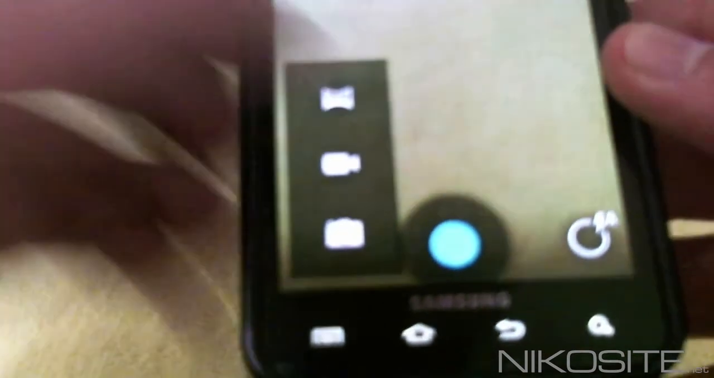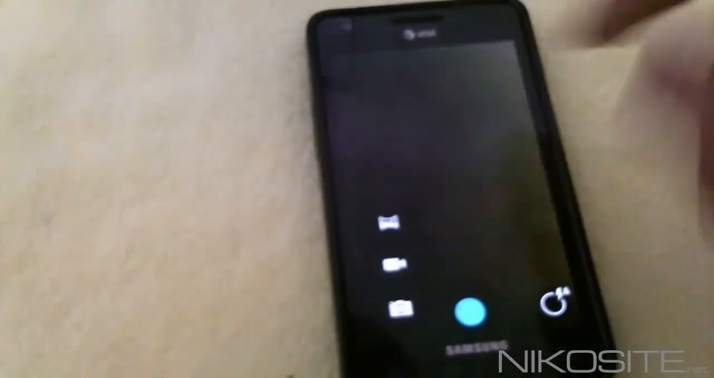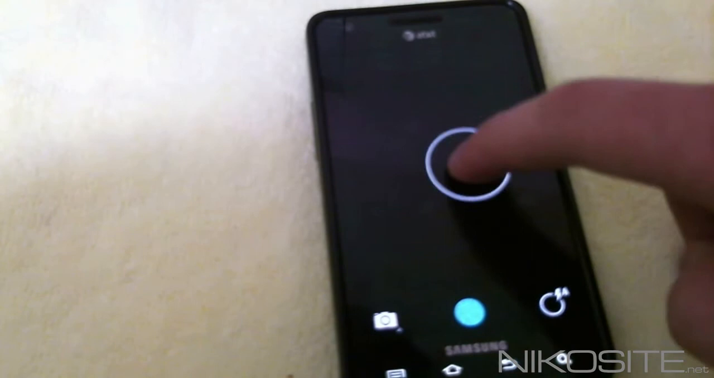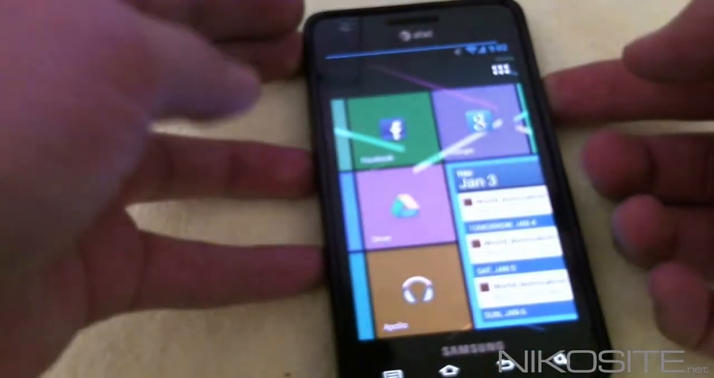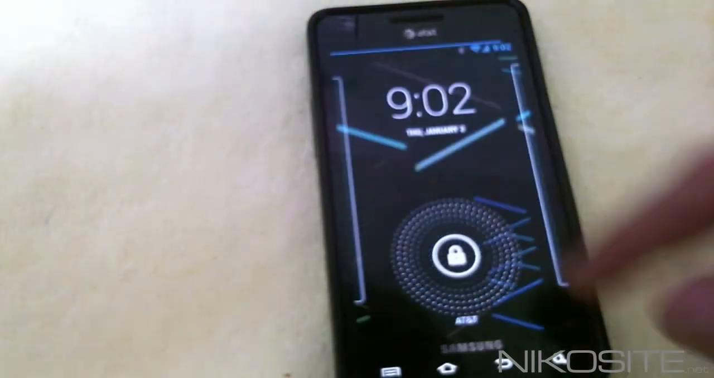So let's see, touch to focus. There's panorama. There's no photosphere yet, guys, so hold up on that. You do get the pop-up menu like you do in 4.2. You do get lock screen widgets.